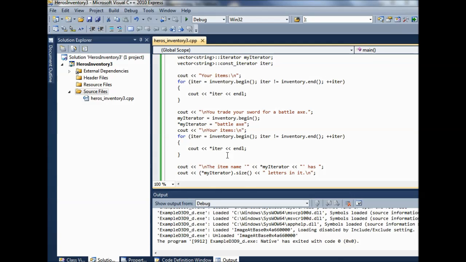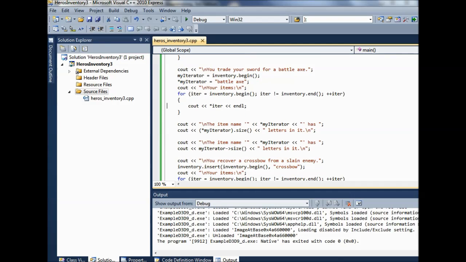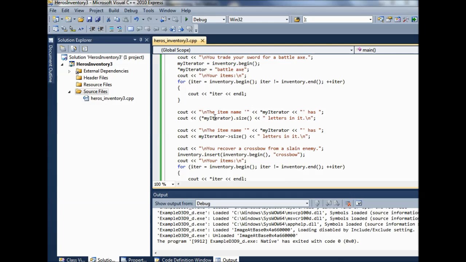You could have used my iterator here, the way you use iter, but if you changed my iterator without meaning to, the error wouldn't be caught by your IDE, or your compiler, depending on what kind of environment you're working in.